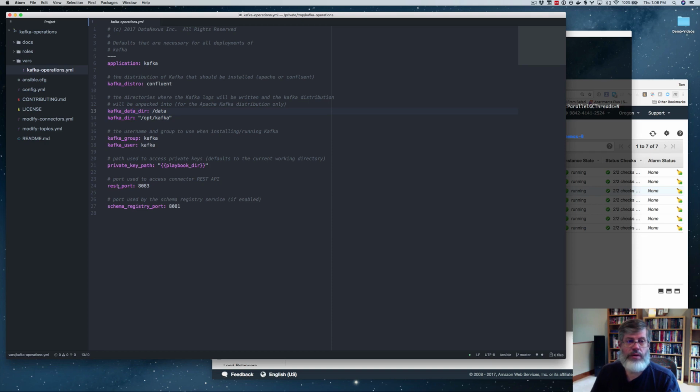The REST port is the port that the REST API for Kafka is running at, and it needs to match for connectors. That's used in the modify connectors playbook, and we'll get into that in a future video. So this REST port is actually not used for modifying topics, it's used for modifying connectors. And it's similar for the group and user. It's more for the modify connectors playbook than for the modify topics playbook.